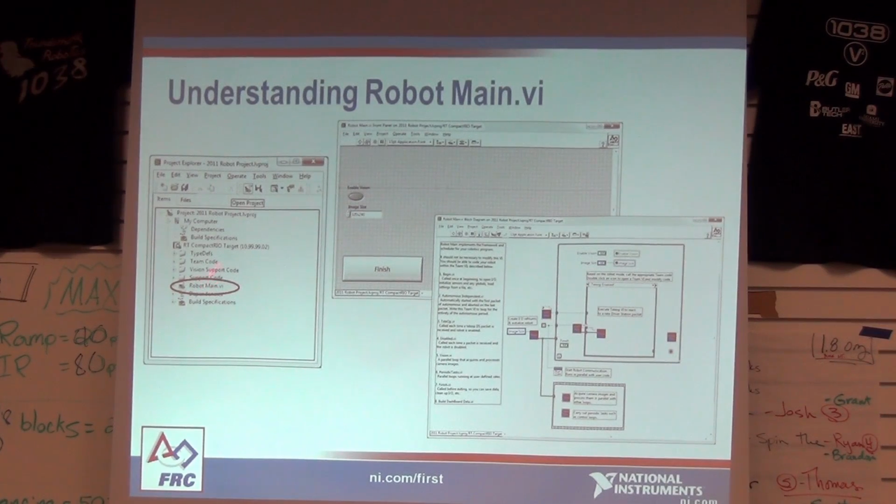Robot Main is the main. I mean, in normal programming, you have a set of code, a module, or something that's going to run as soon as you start the program, and you set that up in your setup. Begin. This VI is where you initialize all of your motors and sensors and your joysticks.